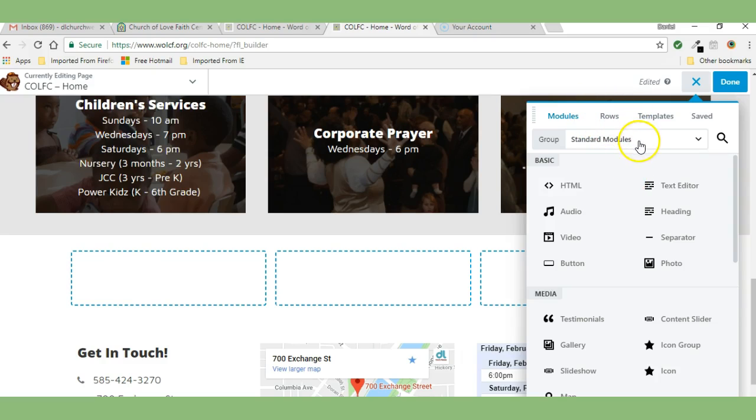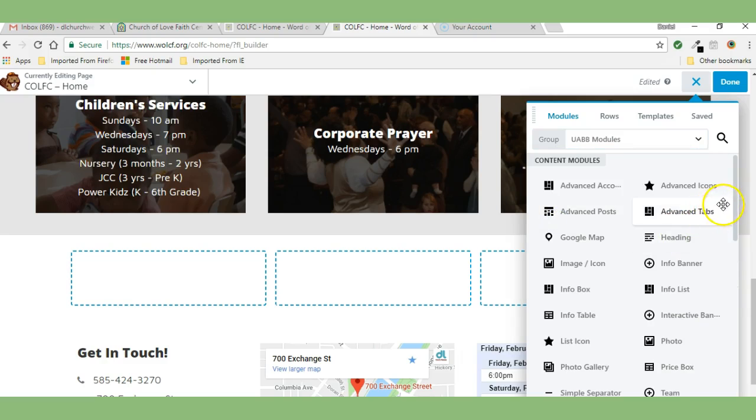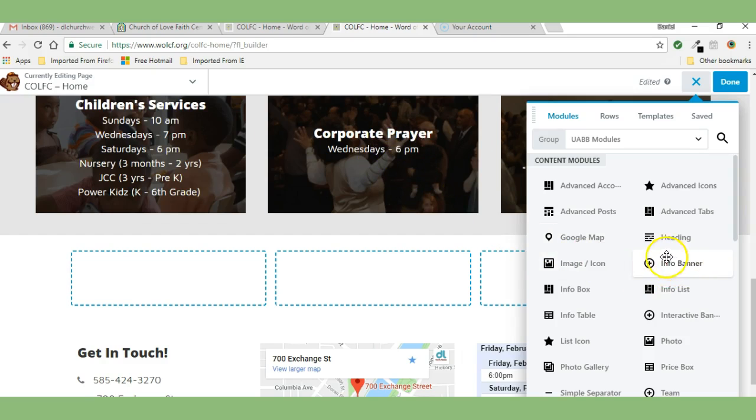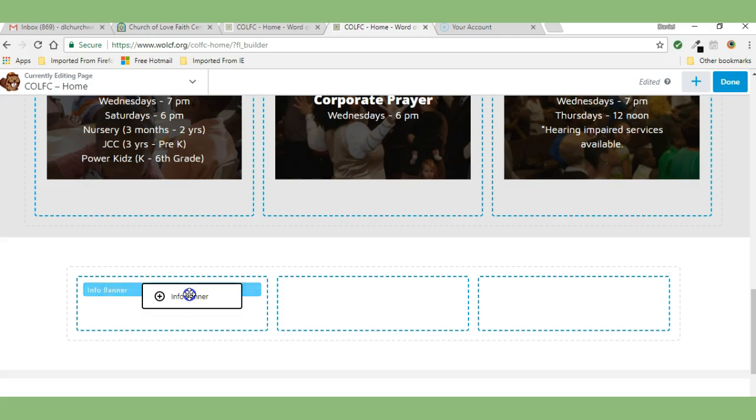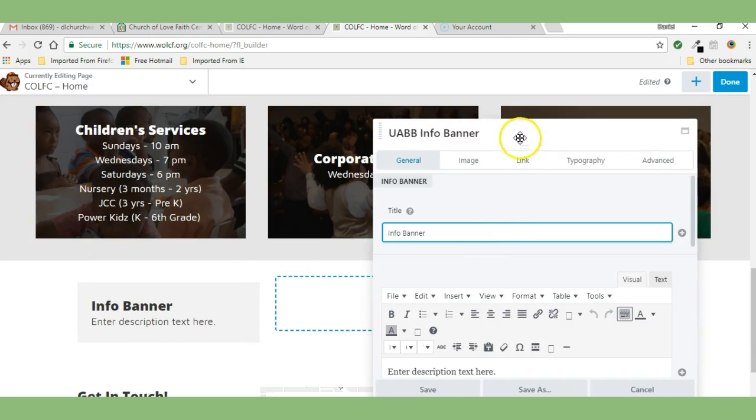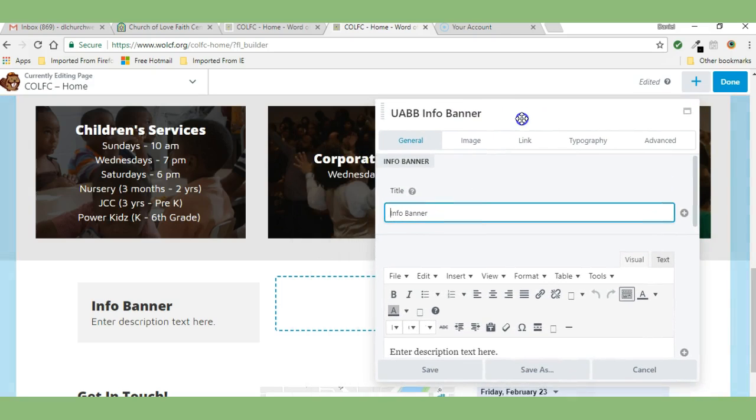I can also choose a number of different module sections here. I have UABB modules, PowerPack modules. Each one of these gives me a selection of modules that I can put in there. So I'm going to select one of the UABB modules. And these are actually in what they call info banners. So I'm going to take one of these info banners and I'm going to pull it into the column and let go. And now I can move this box any place I want to.